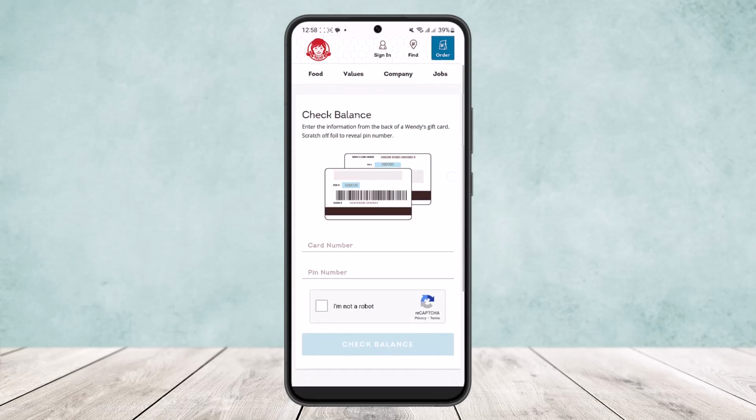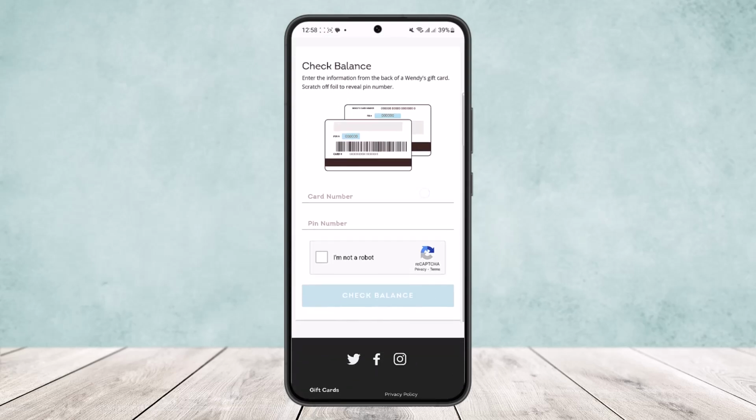Simply what you want to do is enter your card number and enter your PIN number, select that you're not a robot, and check balance. Once you do so, you want to log into your account. It'll ask you for account details, and there you'll be able to redeem your gift card. So this way you can redeem your Wendy's gift card.